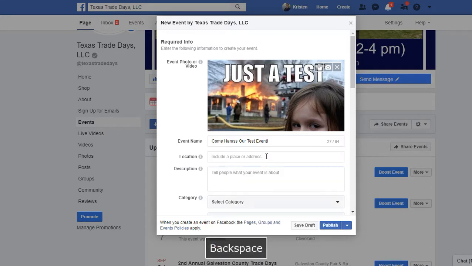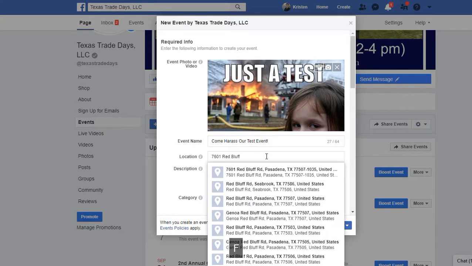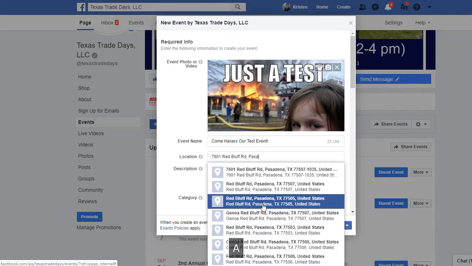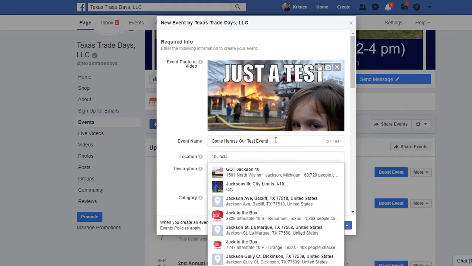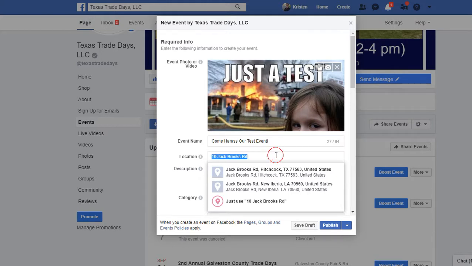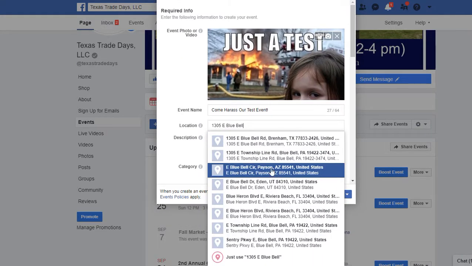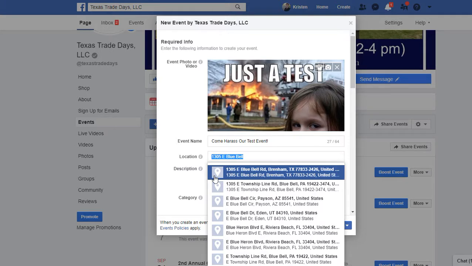And sometimes whenever you type in an address, it will pull up another page. I'll show you an example of that. Well, it looks like they're changing that. So, okay, you can type in the address and then select the correct one that you want to use. Let's say I'm doing an event for our Brenham Trade Days, then I would select the top one. Or if I wanted to associate it with a page, I can do that too.